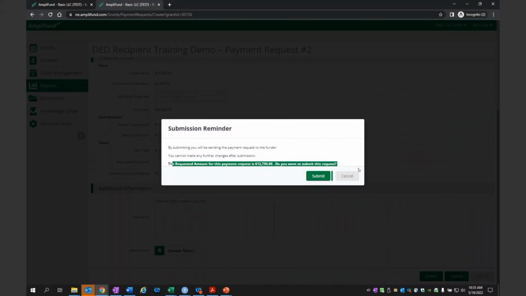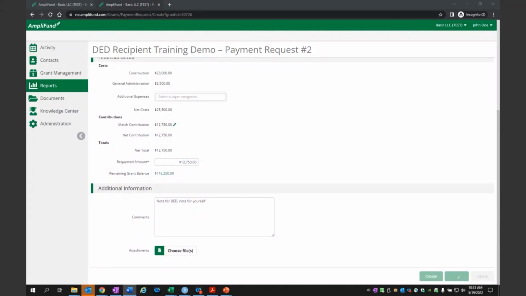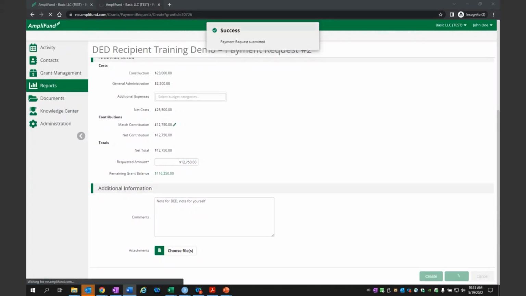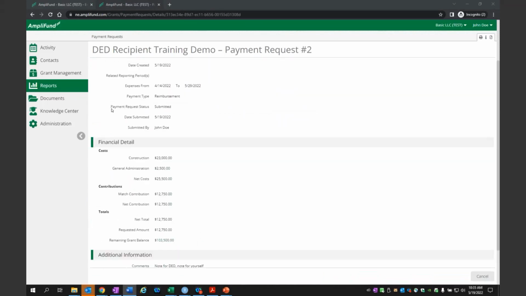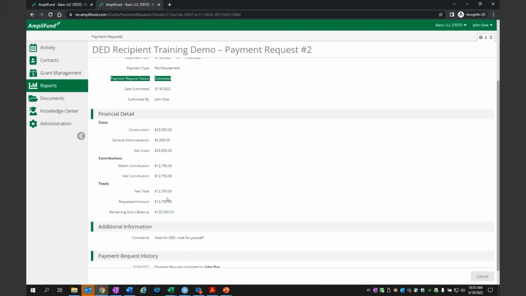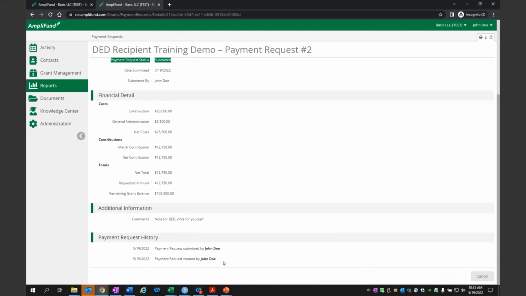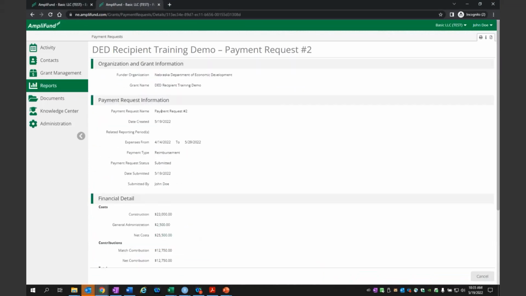So I am ready to submit this. So I'm going to submit it. That emails my program rep at DED. And now that I've done that, I can see that it's submitted. Here's all my expense amounts. Kind of see a little audit trail.